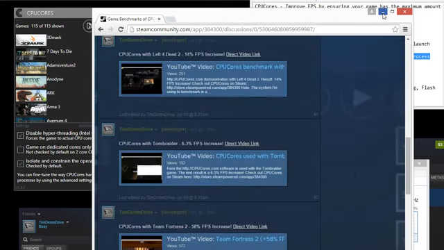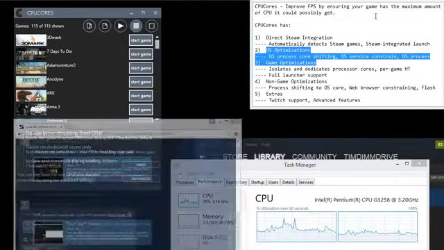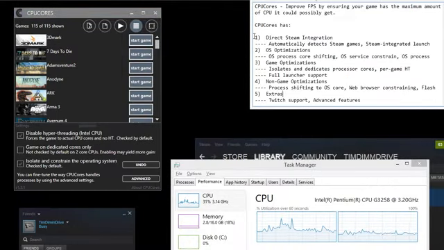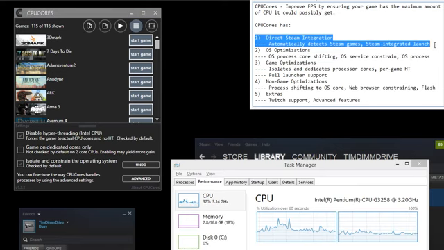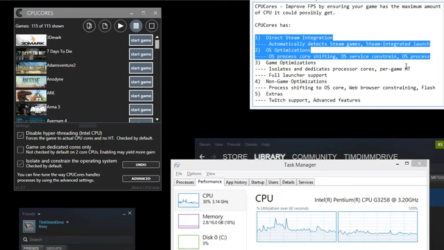And so hopefully this explains everything about Cpucores, how it works, why it improves FPS. And if you guys have any questions, feel free to post them in the Cpucores forums on Steam. And otherwise, check out all the different screenshots, and happy gaming.